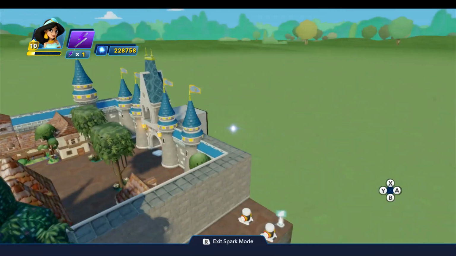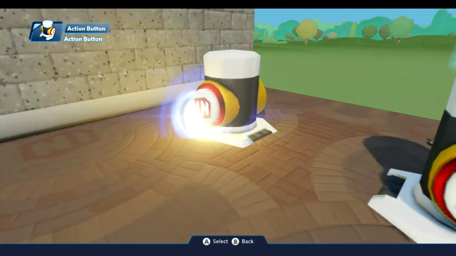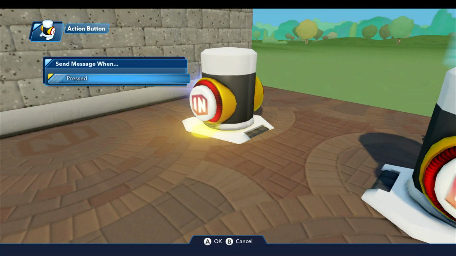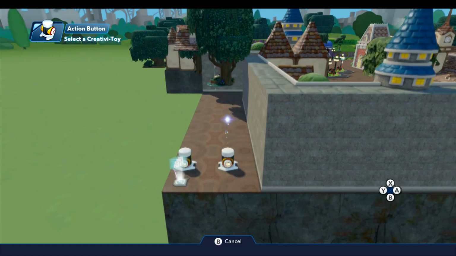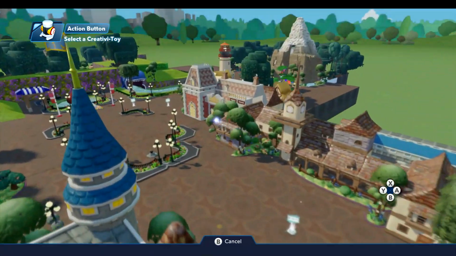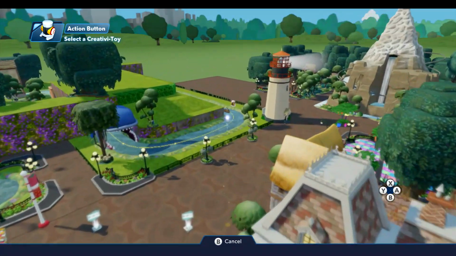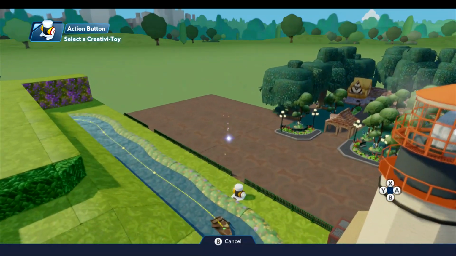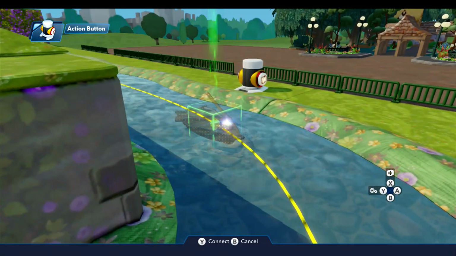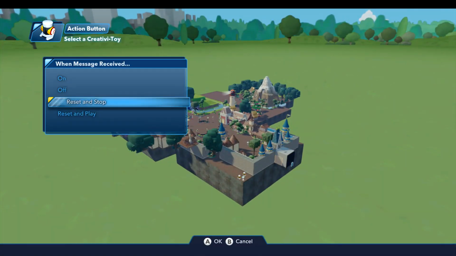Now, for our reset button, we'll go ahead and hook this up. And this will allow us to put the boat in its initial position. So when that button is pressed, come over to the Path Creator, and we'll do a reset and stop.